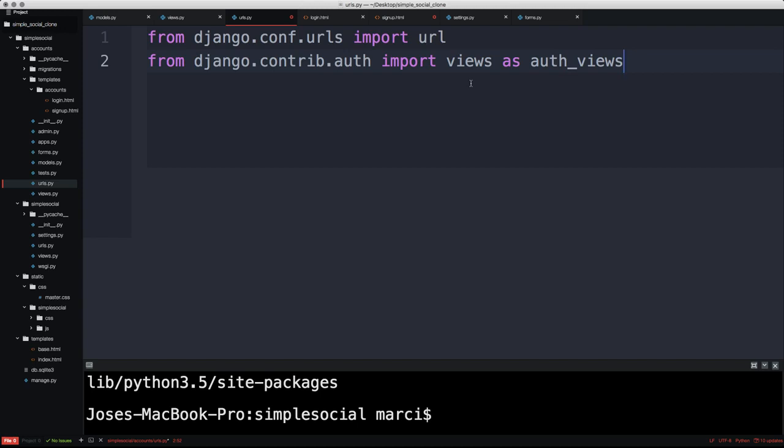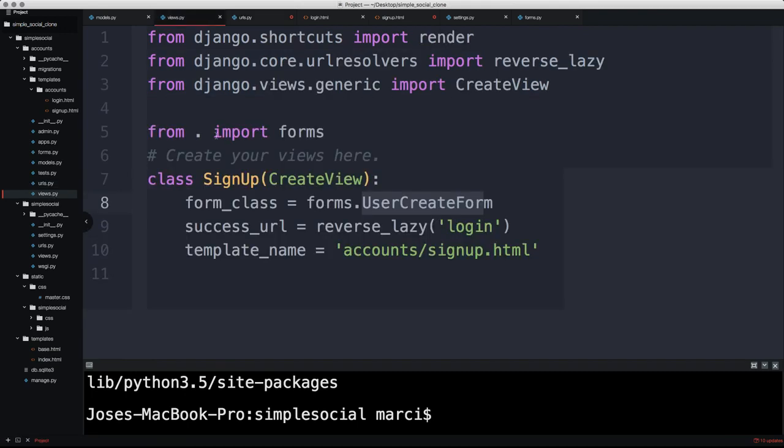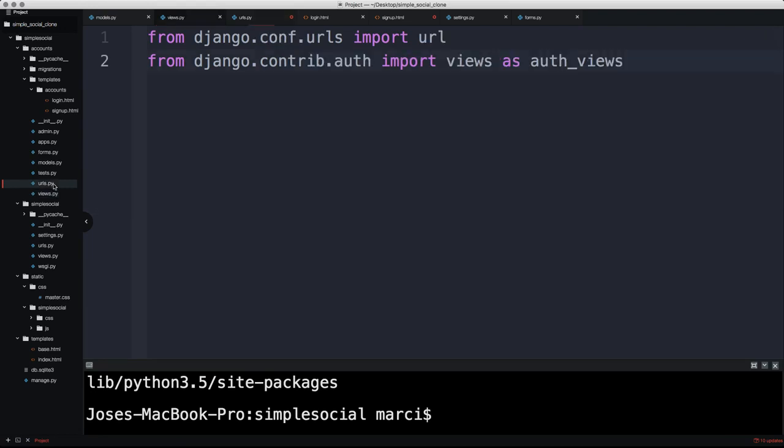Now, the reason we're doing this is to make sure you have Django 1.11 at least, because Django 1.11 introduced a login view and a logout view, so we actually don't have to take care of those in our views.py file anymore. Previously, we had to create a login view and a logout view inside of views.py. Now, Django 1.11 has taken care of that for us, and that's located under the contrib.auth views.